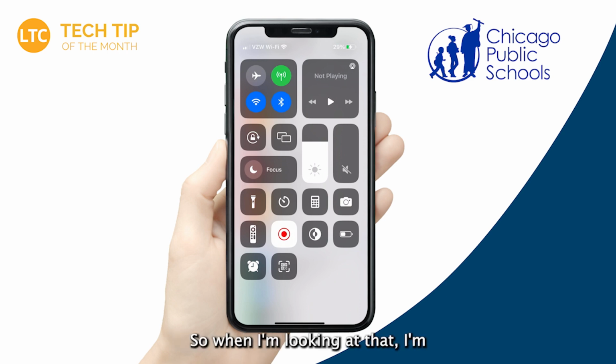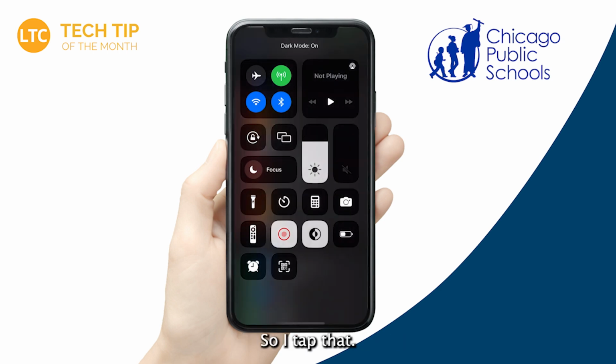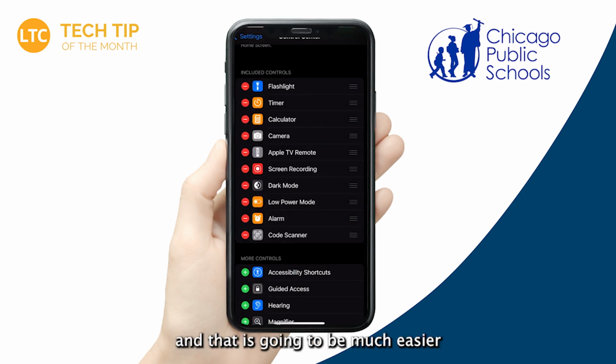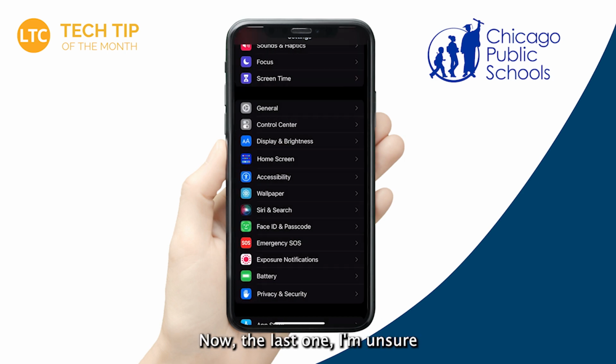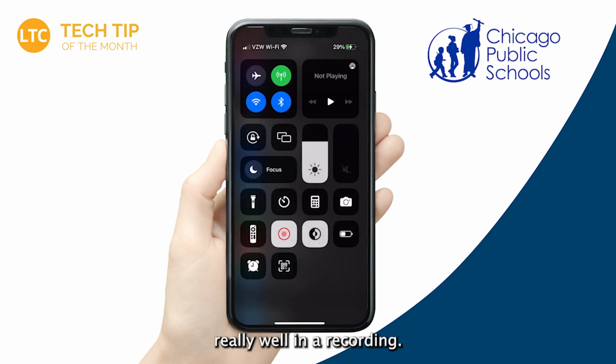So when I'm looking at that, I'm going to be able to tap dark mode, which is going to be right next to where you see the red flashing light. That's the record, what I'm using right now to record my phone. And then right next door to that is dark mode. So I tap that, you'll notice the screen goes black, and that is going to be much easier for my eyeballs to stare at all night. So I often do that, or if I'm in a dark room, I'll change that, to help out, which is really, really helpful.